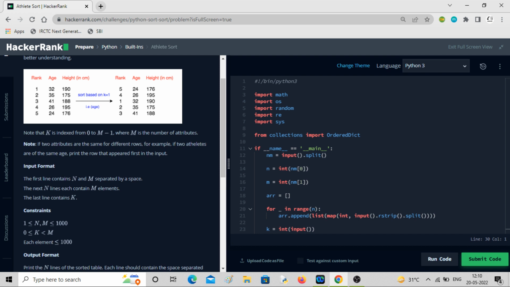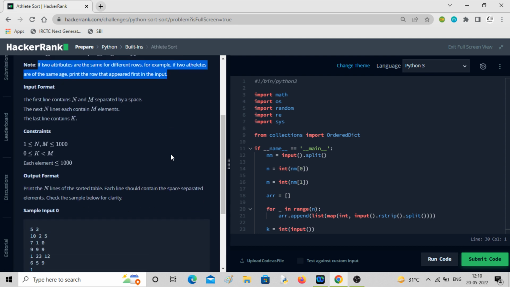Actually, if two athletes have the same attribute value, for example if two athletes are of the same age, then you have to print the one that appeared first in the input. Whoever comes first, you have to print that first. In case you have the same values in one attribute, this is very important. So that is what makes this problem interesting.